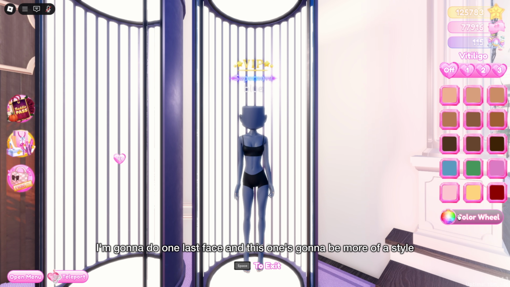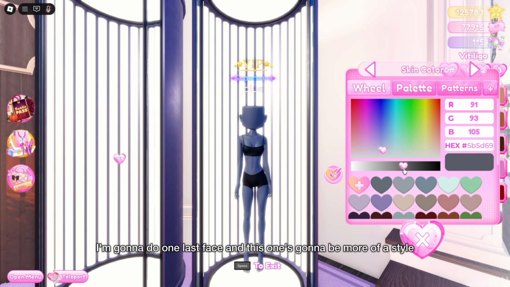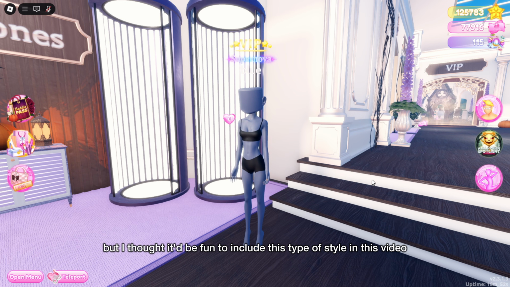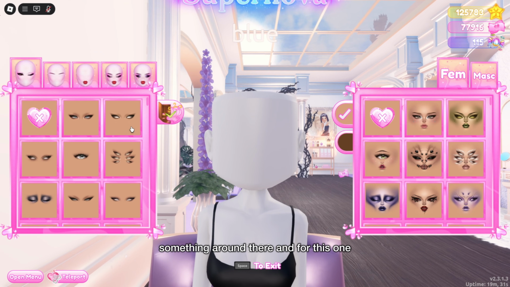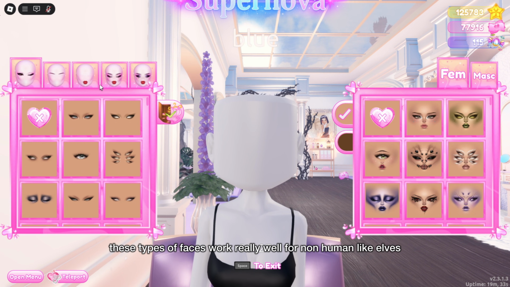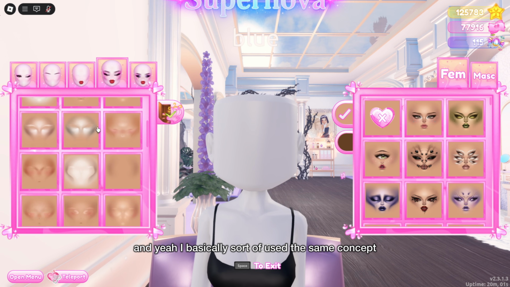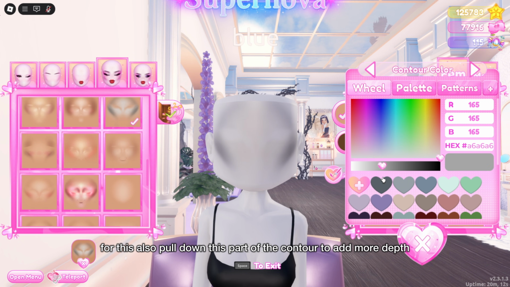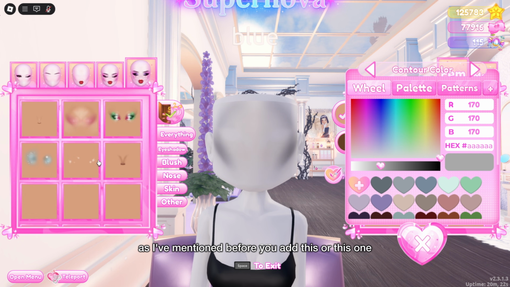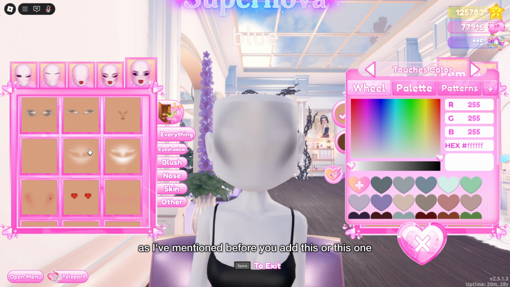I'm gonna do one last face, and this one's gonna be more of a style. It's not as human looking, but I thought it'd be fun to include this type of style in this video as well. Blue, something around there. And for this one, these types of faces work really well for non-human like elves. And yeah, I basically used the same concept. I like this one a lot for this. I'll also pull down this part of the contour to add more depth. As I've mentioned before, you add this or this one.